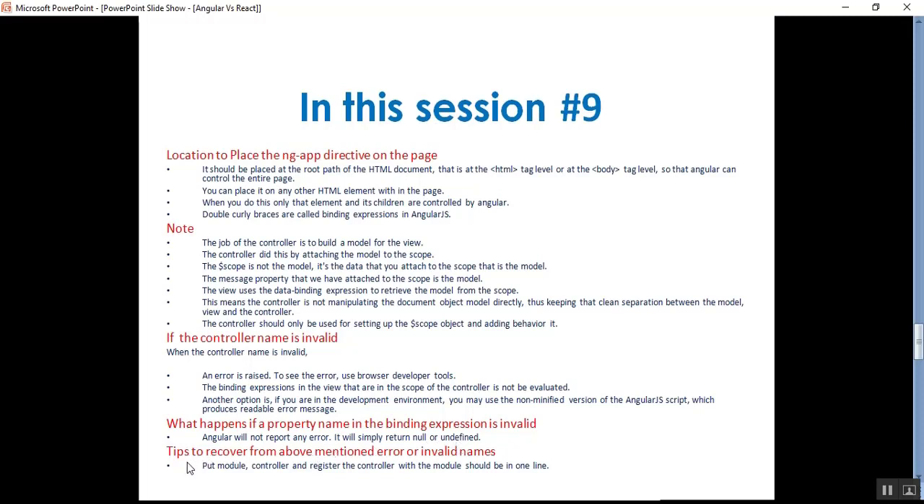The third point is tips to recover from the above-mentioned errors or invalid names, that is, if the controller name is invalid or if any property name in the binding is invalid. The module, controller, and registration of the controller with the model should be in one line.